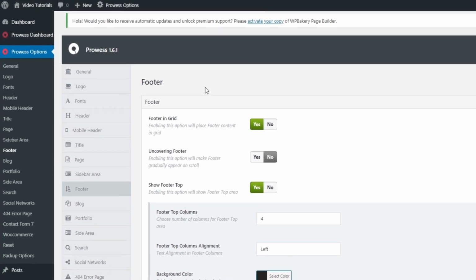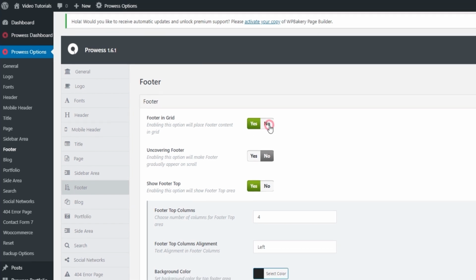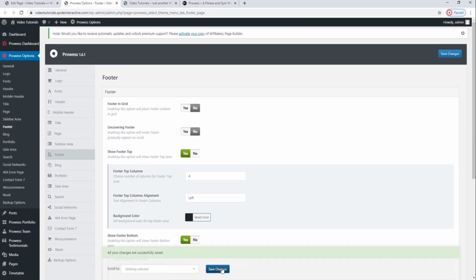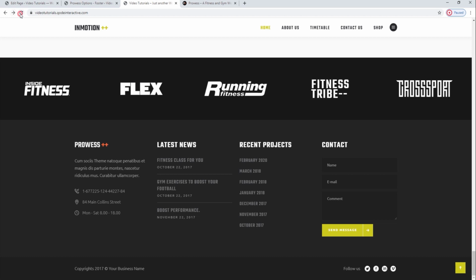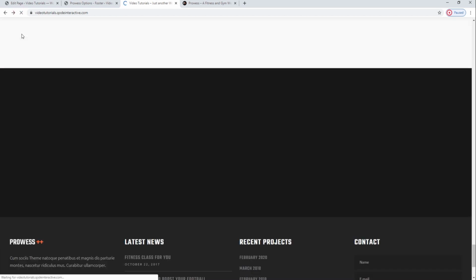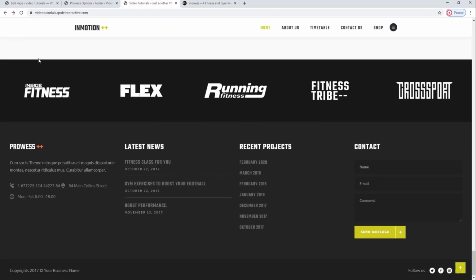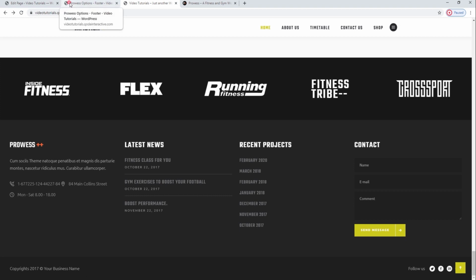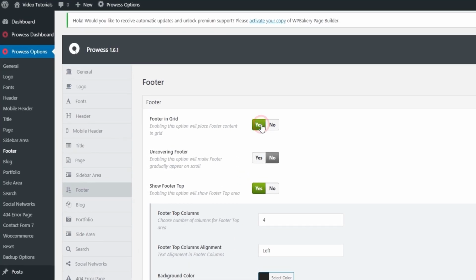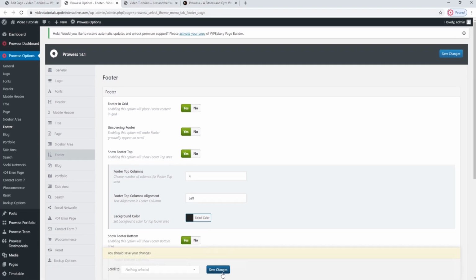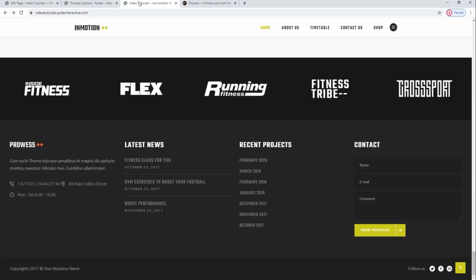First, you can choose whether the footer will be in grid or not. Save changes and go back to the live site. Refresh the page to see what the footer looks like in grid. This is a bit too much, so we will revert to no grid. Let's see what the uncovering footer looks like. Set it to yes, save changes, and go to the live site.